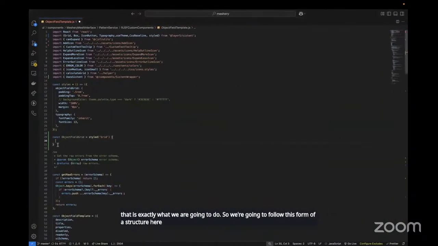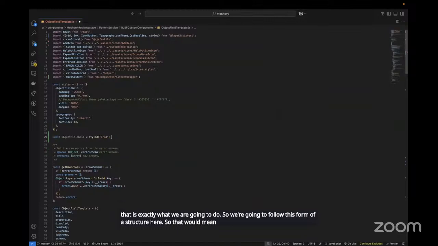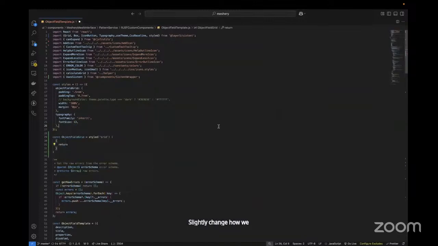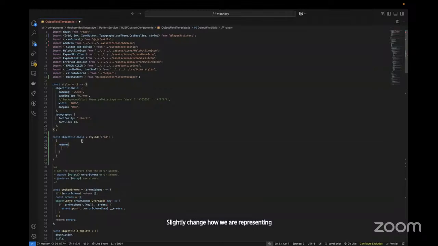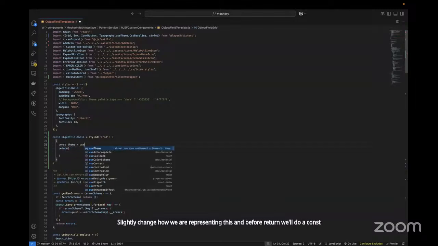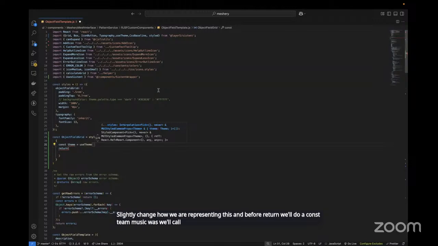So that would mean I'd have to slightly change how we are representing this. And before a return, we'll do a const theme equals to, we'll call useTheme, or we could simply even pass useTheme inside of this one here.